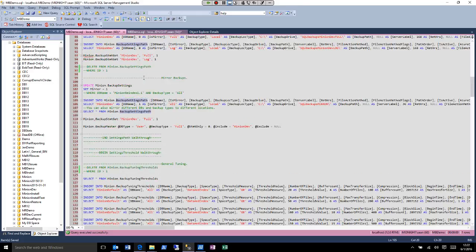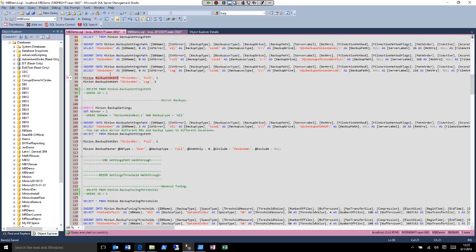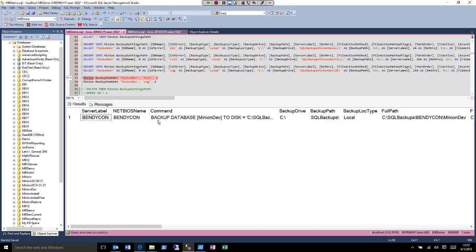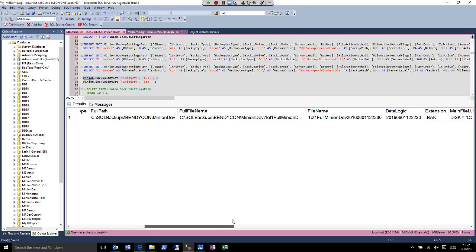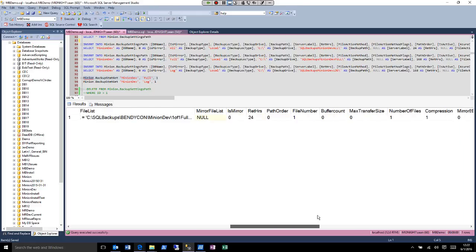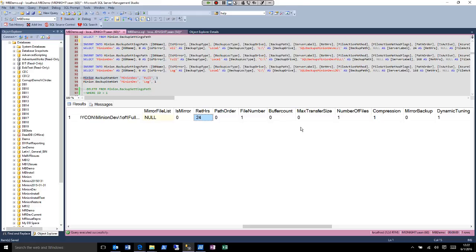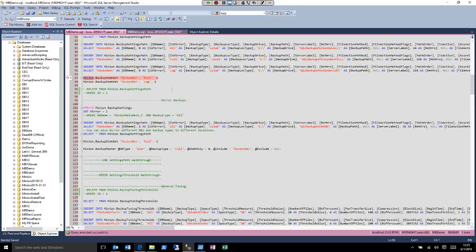Okay. Now I'm going to use backup statement here. This is our statement generator, just to show you that we're going to generate the statement. Now this generates one line for every file that gets created. So we're only using one file right now, but here's the statement that gets created based off of the settings. And then here's the path. And you can see we break it down for you many different ways. And then there's the retention hours, and there's the buffer count and the max transfer size, the number of files that we're using, right? Same thing for the log.